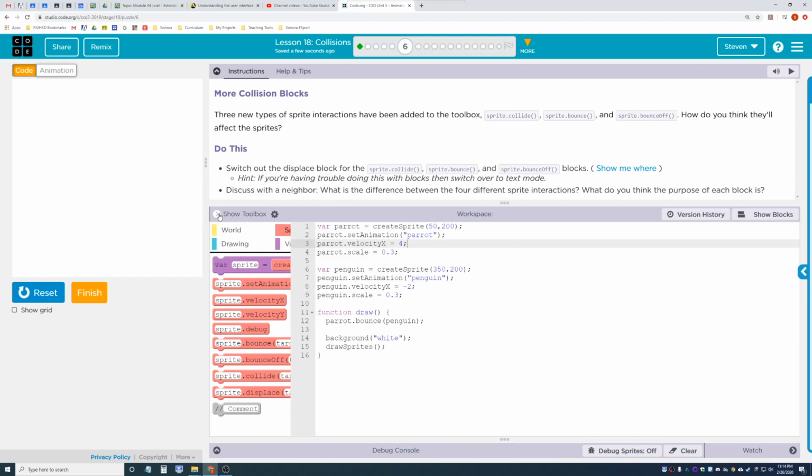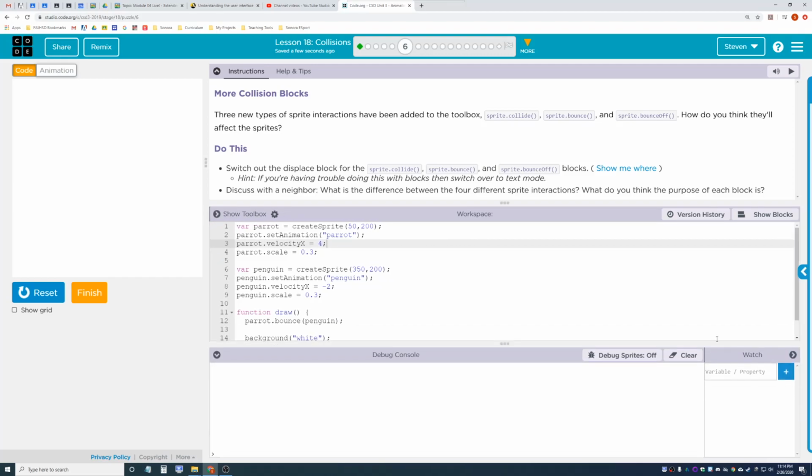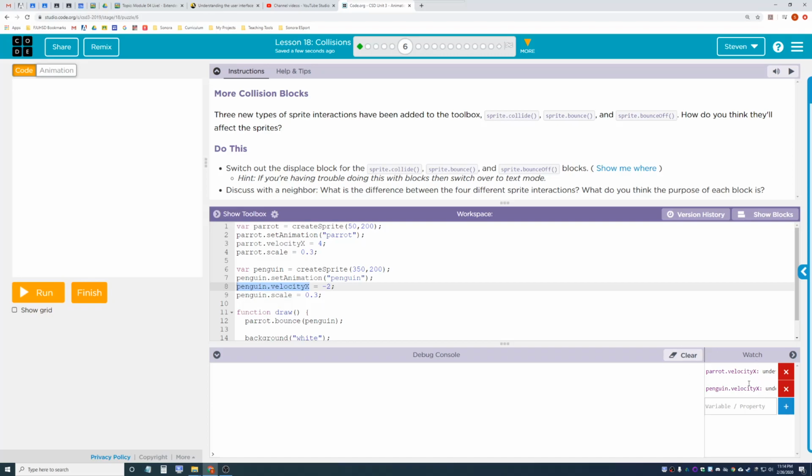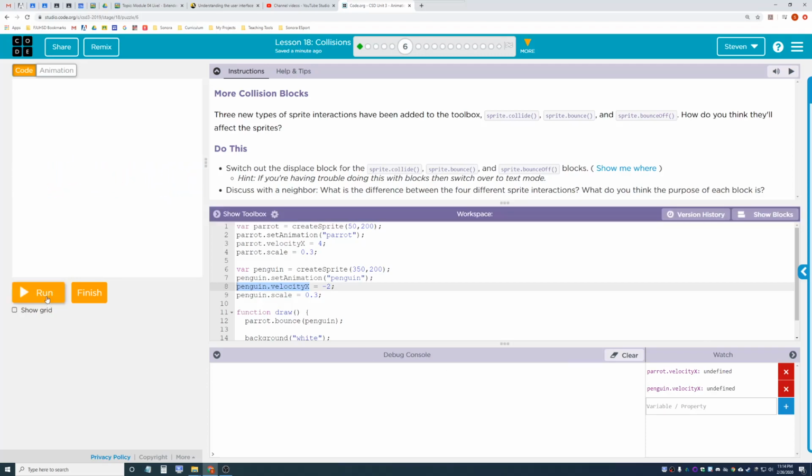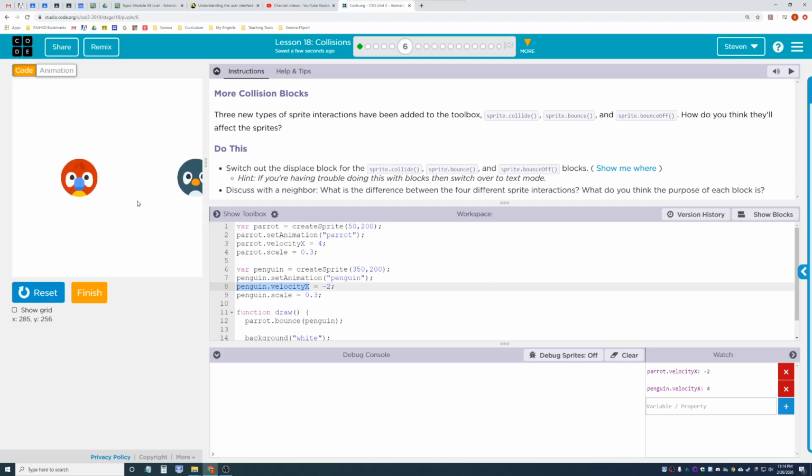And how do we make sure this is what's happening? Let's open up our watch window. So I'm going to copy this right here, parrot.velocityx, put it in our watch window, add that. And let's change it to the velocity of penguin in here and add that. So let's run the program again and see if the numbers swap. Boom. Okay, let's do it again. So boom, right? The program starts at 4, -2, and then goes to -2, 4. Okay, so just like I thought.